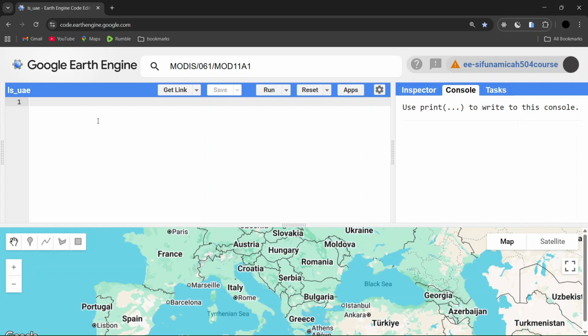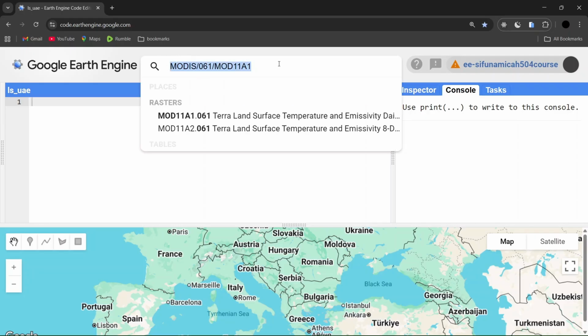To get started, you need to have your dataset imported, and to do that you need to go to your search places for datasets in your Google Earth Engine, and then type in this code here. It is modis/061/mod11a1, and this will search for your land surface temperature raster image from Google Earth Engine.